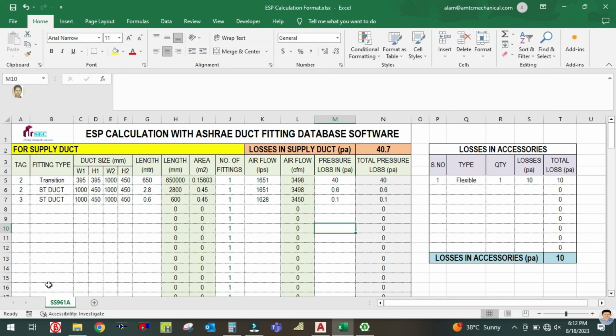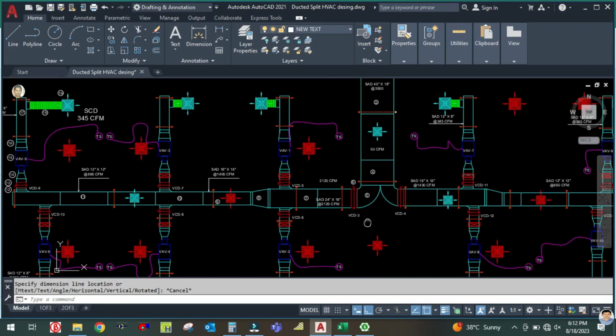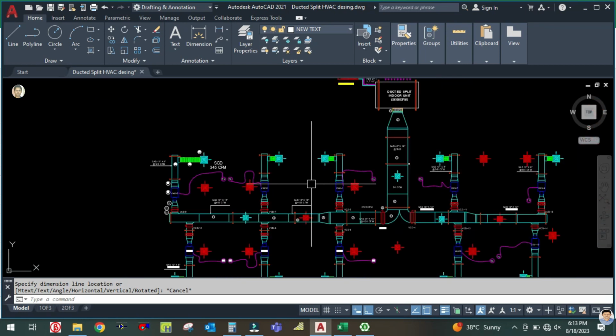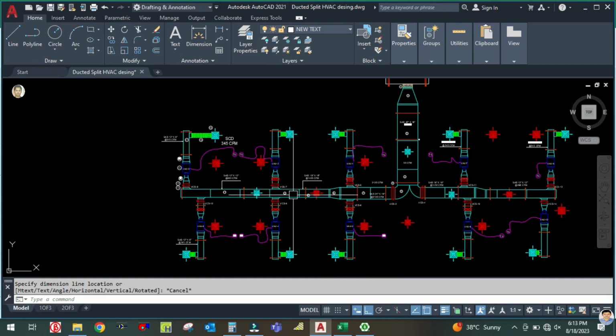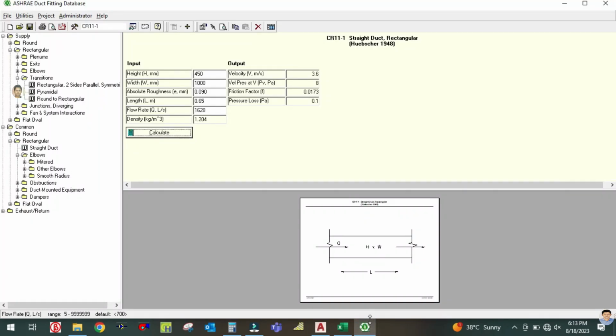Similarly, we have to calculate for all these fittings up to the last terminal. We will continue in the next class, because the video is going to be too big. We have to calculate the other fittings in the next class. I hope you learned how to calculate the pressure loss, the ESP calculation, or pressure loss in the duct and fitting. We will continue in the next tutorial.